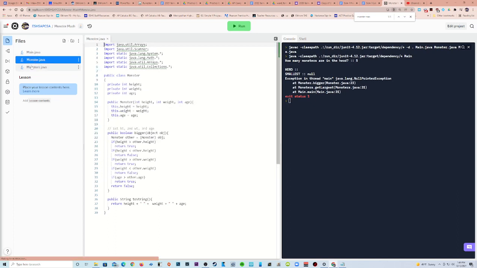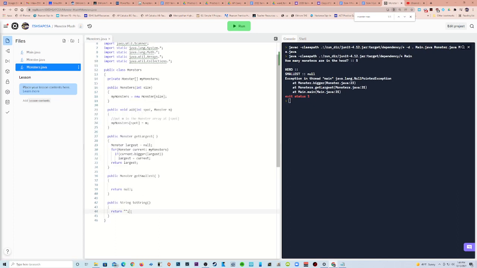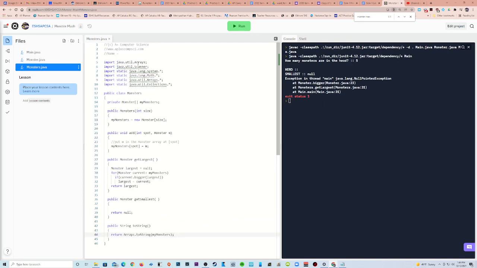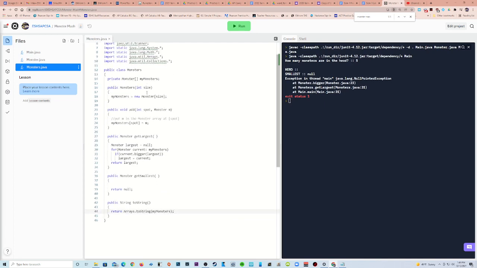Let's take a look at return. Now we have Arrays imported, so we're going to return Arrays.toString, and we're going to return my monsters. Do we see anything underlined in this? Maybe that I don't see, other than the top stuff. I don't know what all that's underlined for. Just saying it's never used. Let's run it and see what we get here.